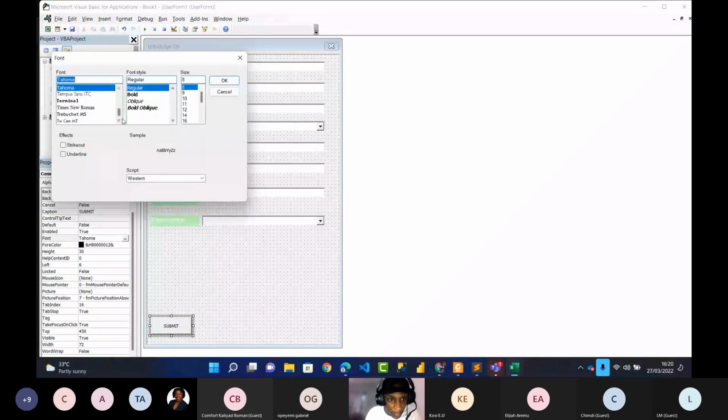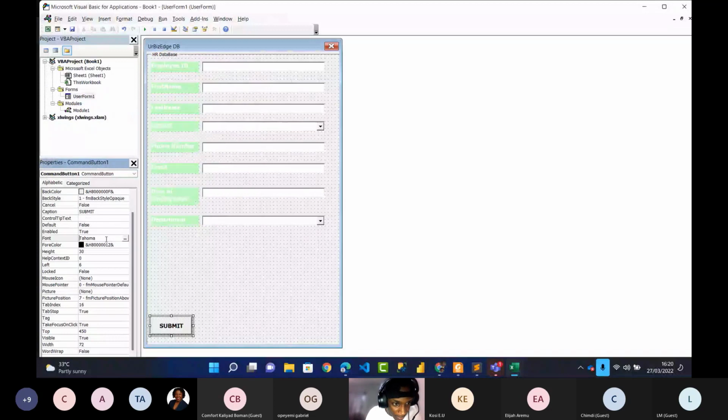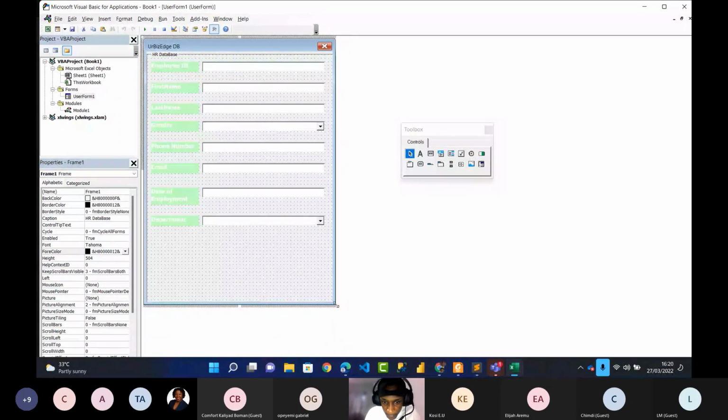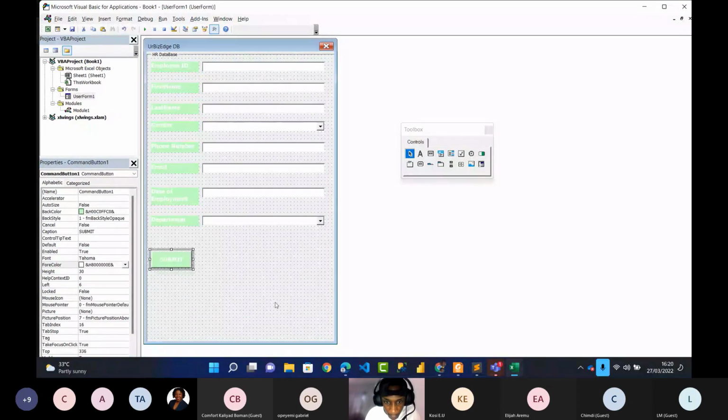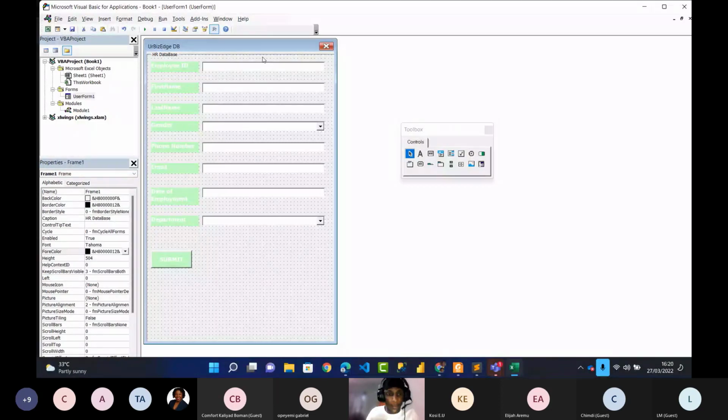So I'll increase the size a little bit. Most times when you submit, it's usually a green color. Let me just make it a green color. So let me say background color. Let me make the background color green. Color palettes. Green. Let me make the font color white. Yes. Okay, I think it's cool. Let me try and reduce the size a little bit. Oops. Okay, let me drag this up a little bit. Okay, perfect. I think it's cool.